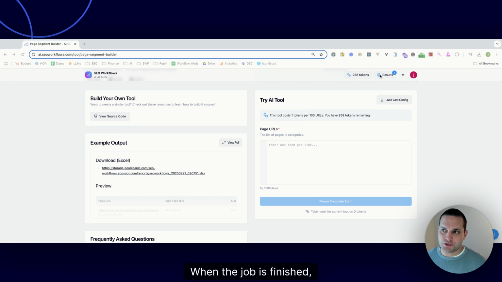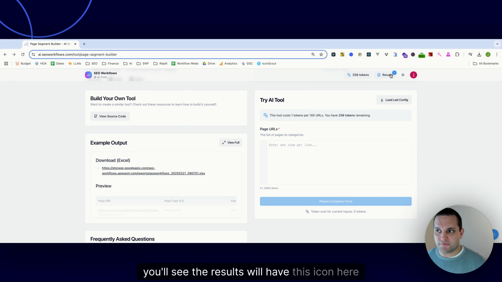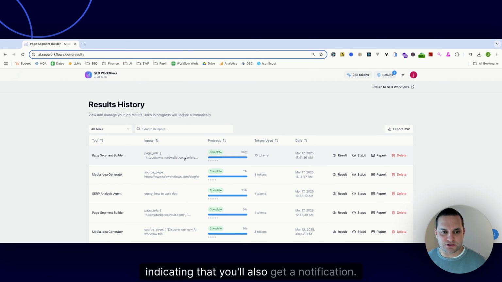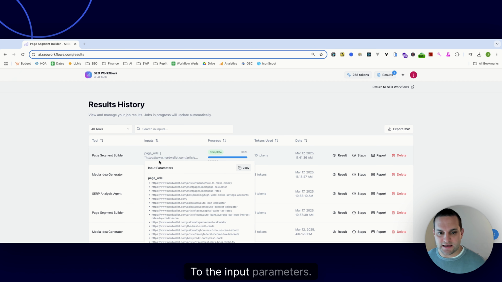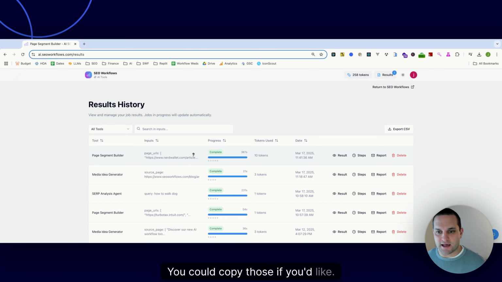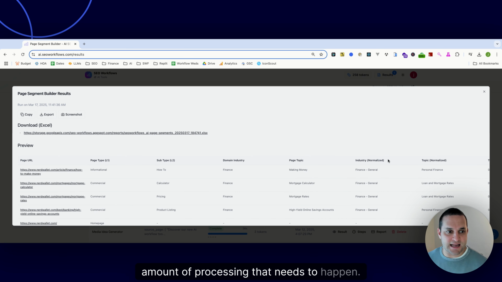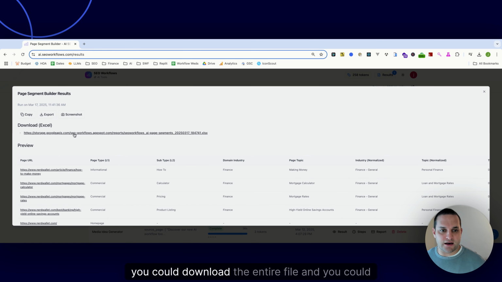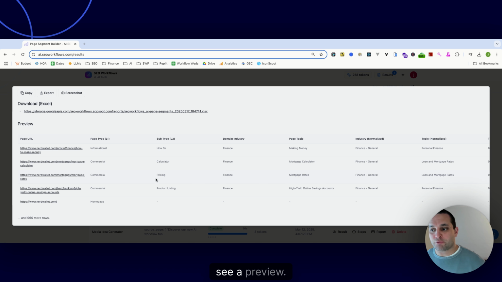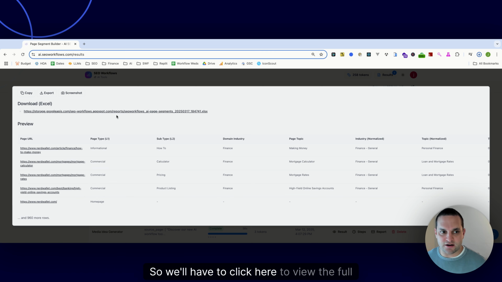When the job is finished, you'll see the results will have this icon here indicating that. You'll also get a notification. You'll see the access to the input parameters. You could copy those if you would like. You see how long the job took, a few minutes there. This is a rather longer job just because of the amount of processing that needs to happen. And then you could come in, you could download the entire file, and you could see a preview. It does not show the entire output, just shows a preview. So we'll have to click here to view the full output.